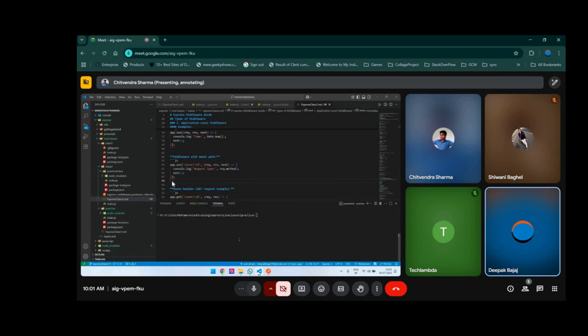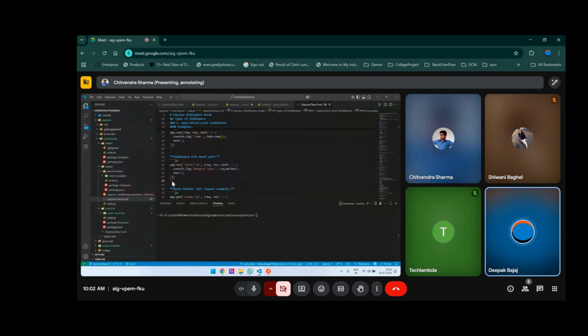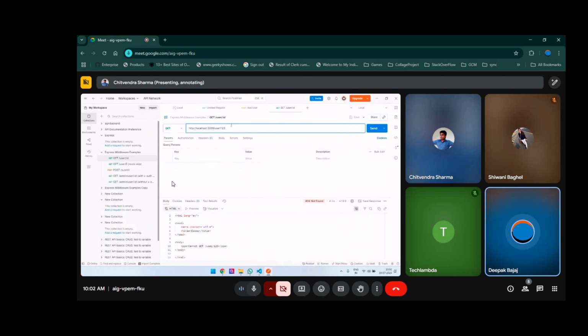Okay, go ahead, go to your Postman. What error is it giving to us? User cannot get. Okay, run. Do one thing. Just remove this user and 123 in the path, or just run your project first.